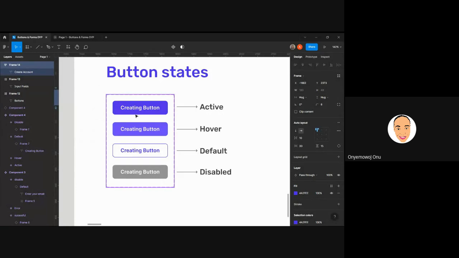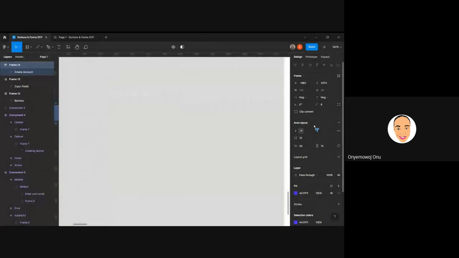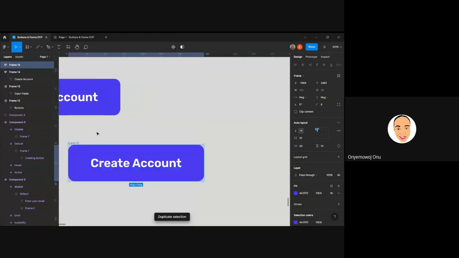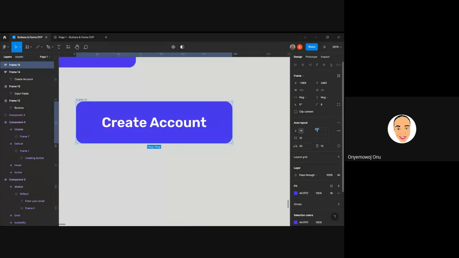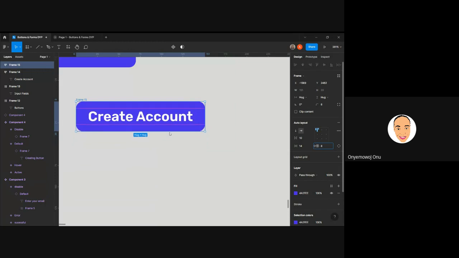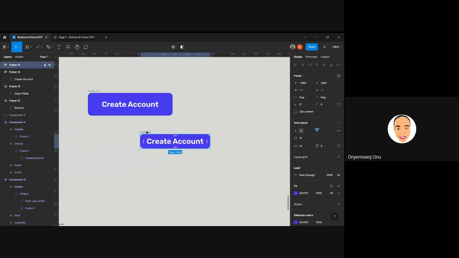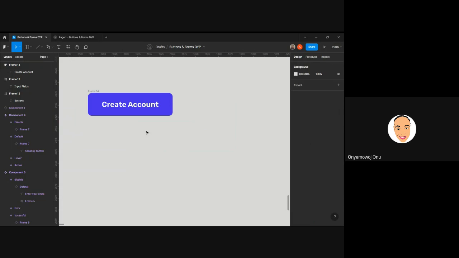And it also helps with your consistency, that is, use of buttons, so that you don't go, maybe after creating something like this, instead of having a different button with a different shape or something, you go and create something different like this. This is wrong. You need to have consistency. So that's where creating a component comes in.